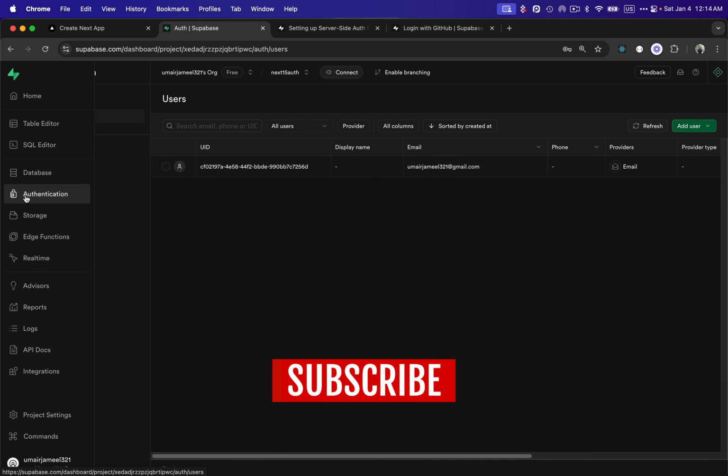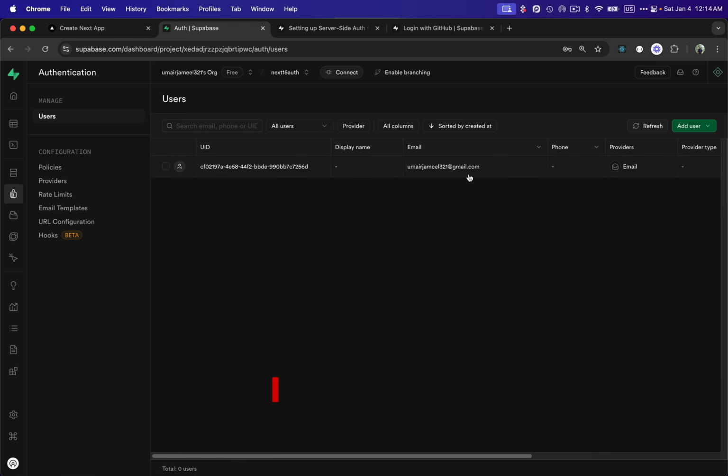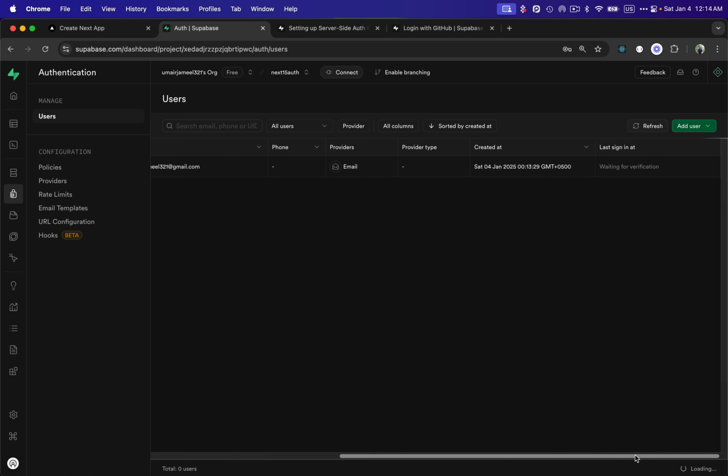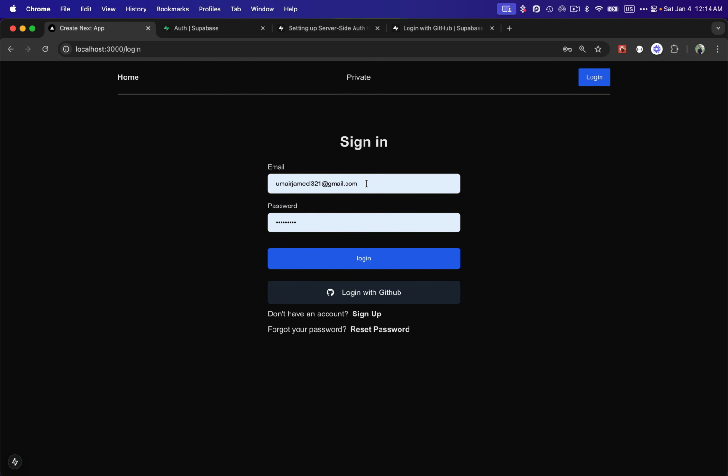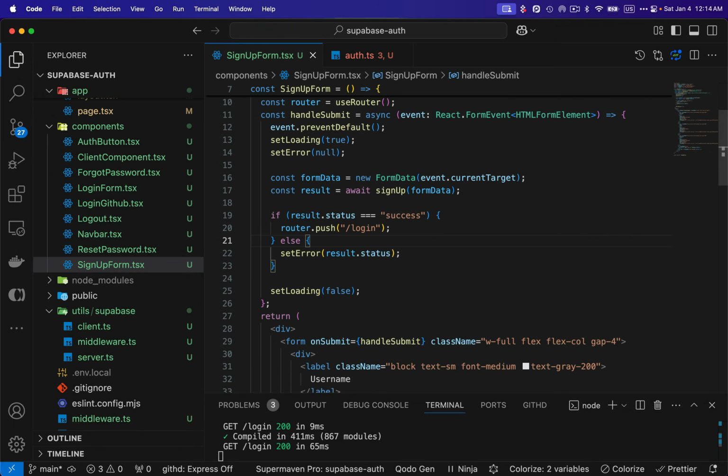It is added over here inside the authentication module with this ID. This is the email ID, and the provider which we have used is email. And last sign in shows waiting for verification. You can see that I have not verified it. And if I'm not verified, I will not be able to log in, although I have not written the sign in server action, so it will not work. I need to write that server action for now. So let me see if I've got the verification on my email.